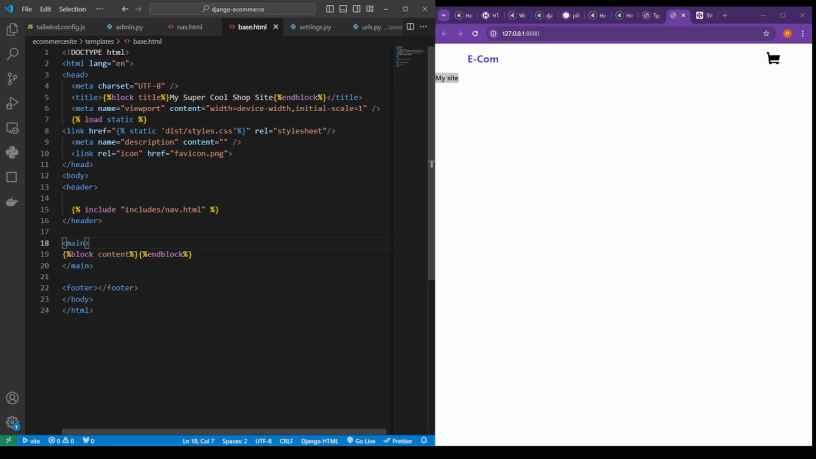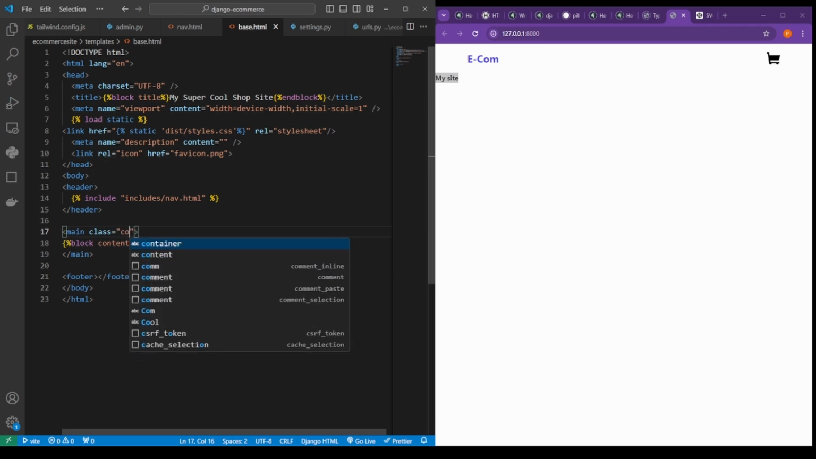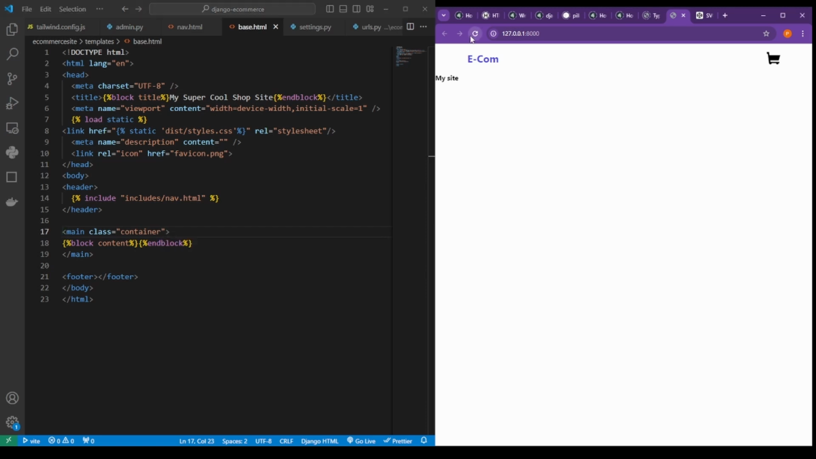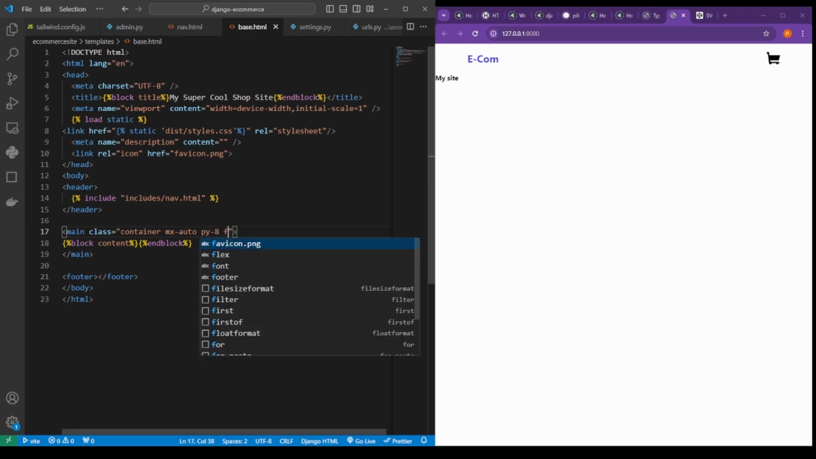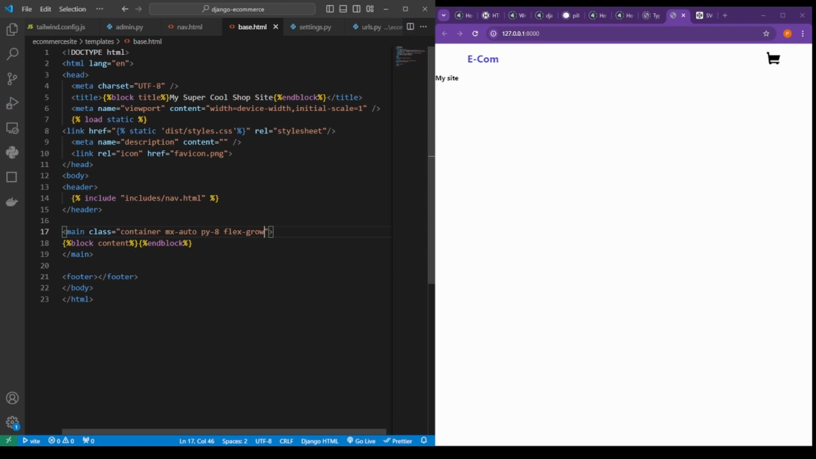Alrighty. So in our header we have the navbar element. In the main block we have the main body. Let's add some classes to the main element here. Let's maybe add the class container. Refresh, see if anything happened. And mx-auto. And then py-8. And then flex-grow. Alrighty, that's very, very cool.